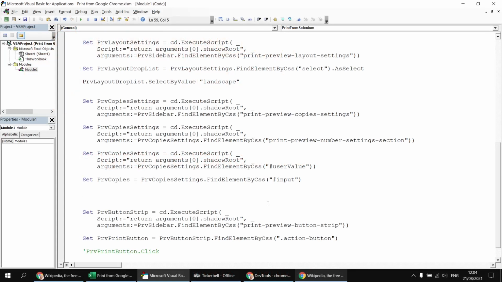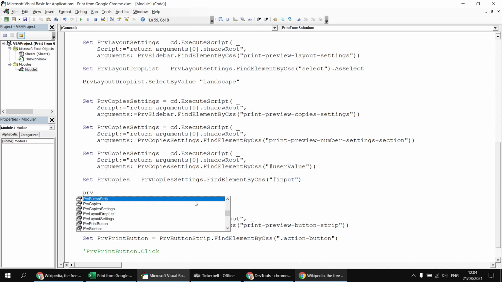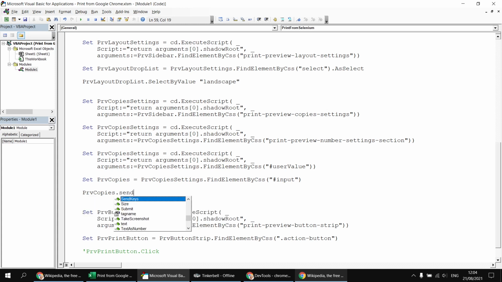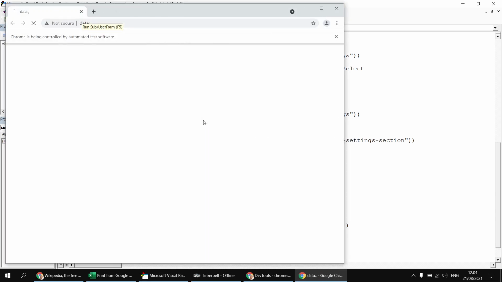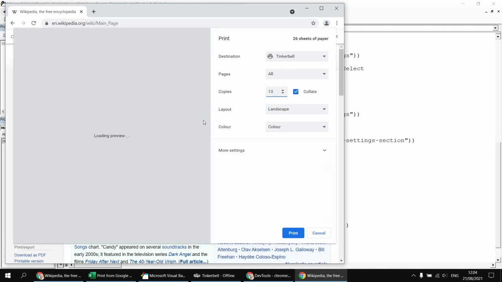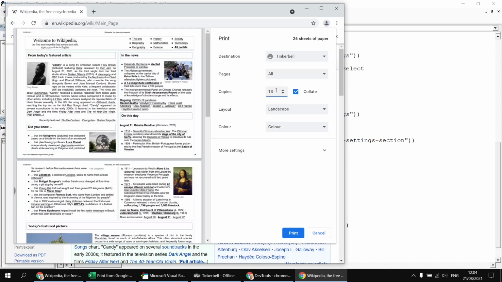So finally, we can change the value of that input element by using the SendKeys method of the element itself. So let's say PRV copies dot SendKeys, and let's say we wanted to print 3 copies. Now there's going to be a small problem with this, as you'll see in just a moment. So having sent the keys 3, if we run the subroutine, we'll find the print preview loads, and it has indeed typed in the number 3 into that copies input. But annoyingly, it hasn't replaced the existing text, the number 1, in there.